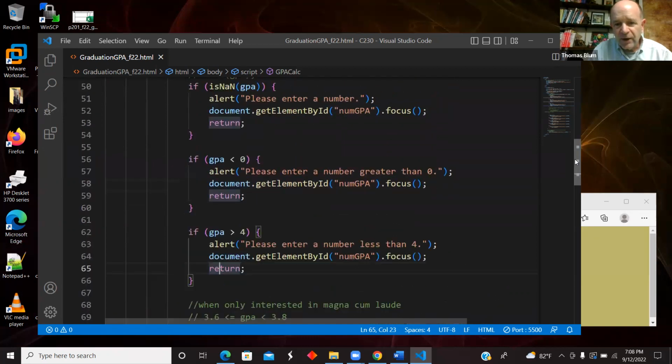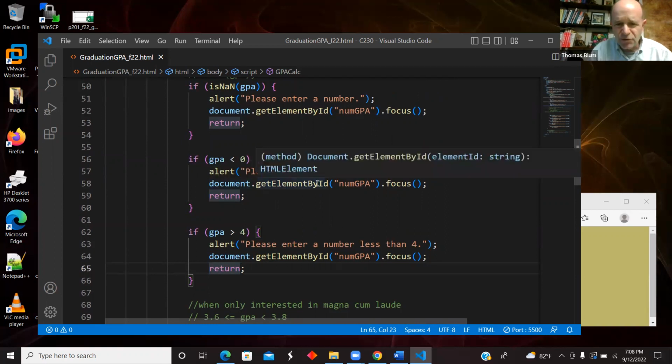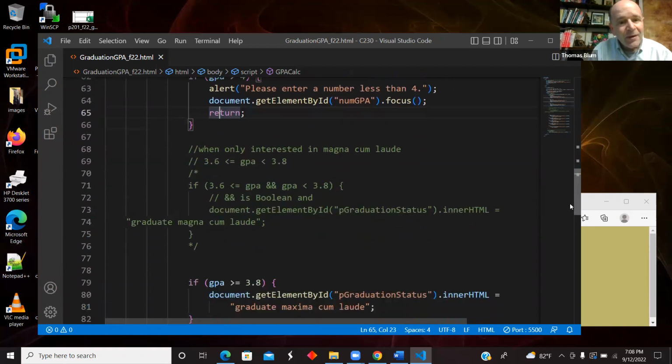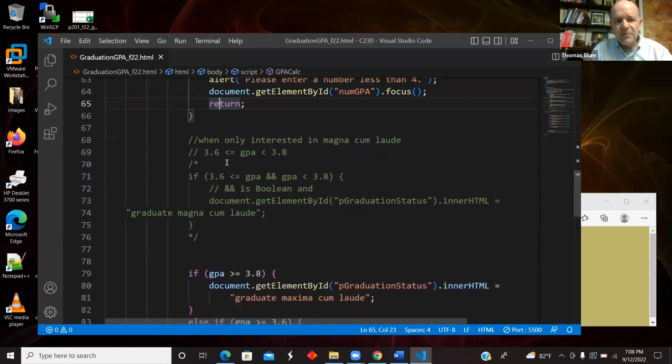And you might want to clear out the answer, but I prefer as a user interface to leave the bad answer there so that they will see what they've done wrong. Okay. This commented out part was, what if we wanted to just find out if they were graduating magna cum laude? So they might have had a higher GPA, they might have had a lower GPA. I just want to test one given range.